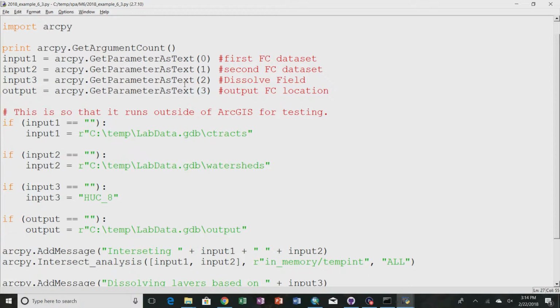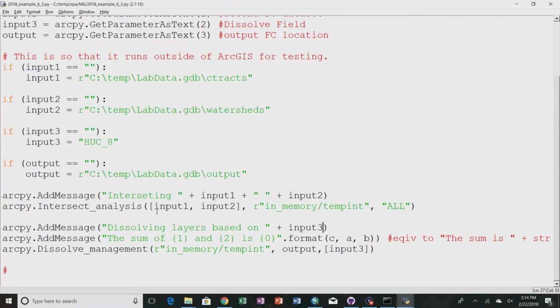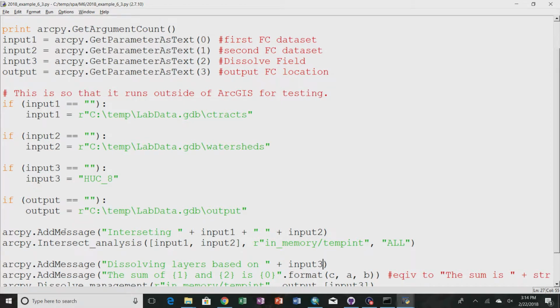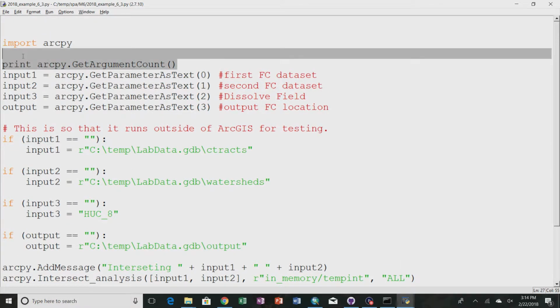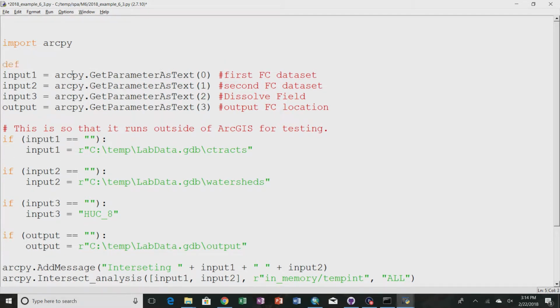And what you just added was the add message. Yeah, I just added the add messages. Now when I run this outside of ArcGIS, I won't see the add messages. If I also wanted to see that, I would have to put a print statement with the exact same thing. In fact, this is something that you could do. I'm going to call this ArcPy print. Just for fun here.